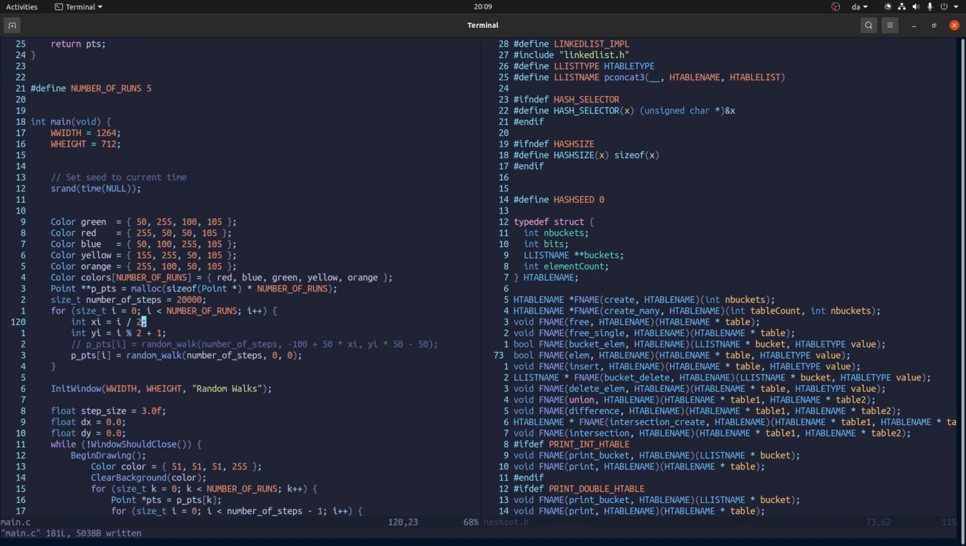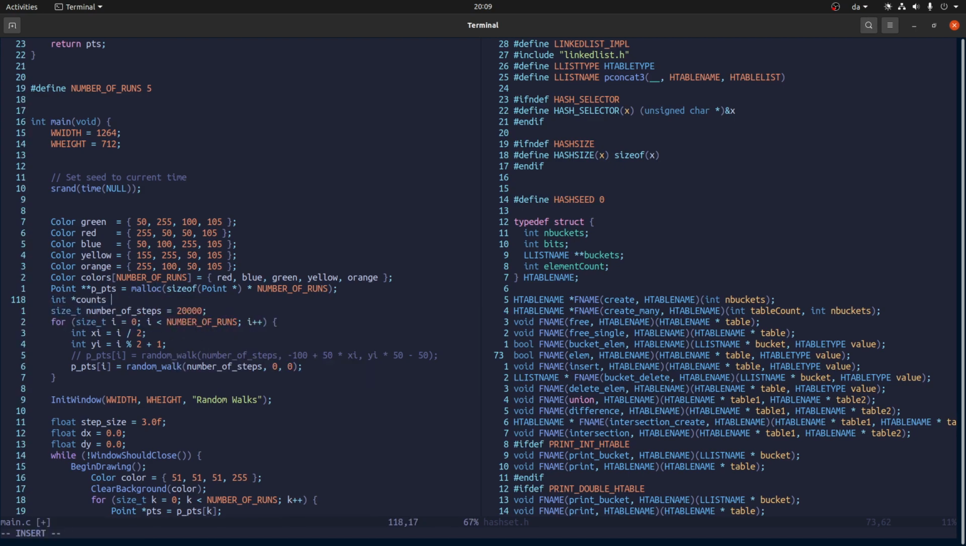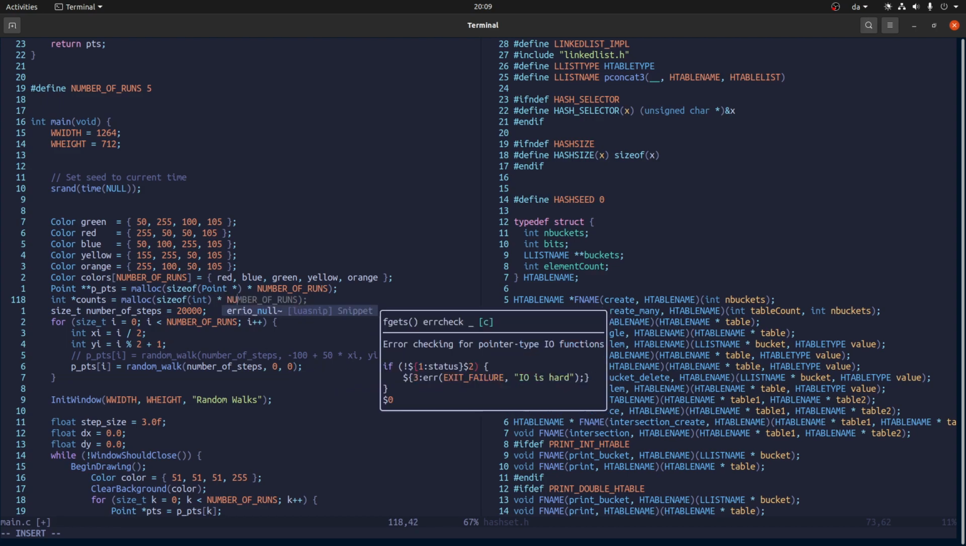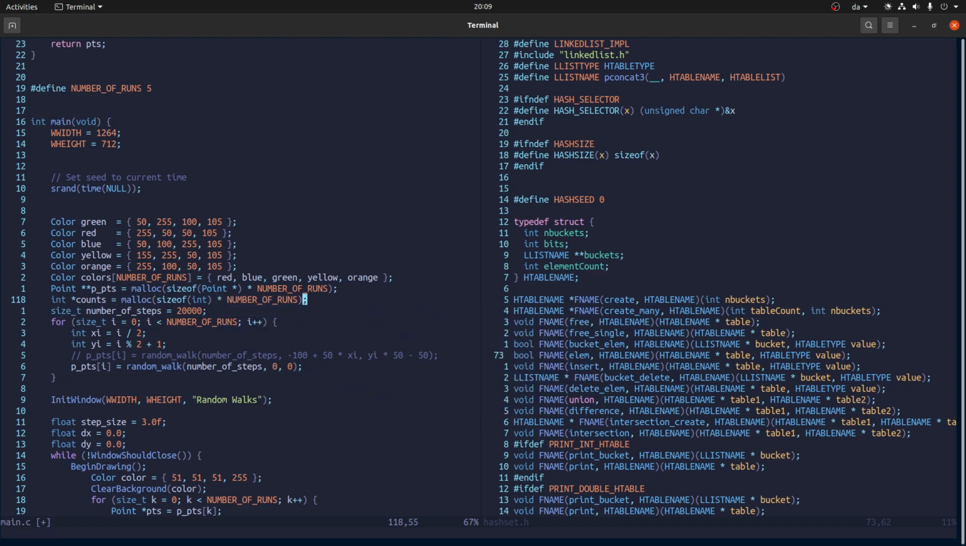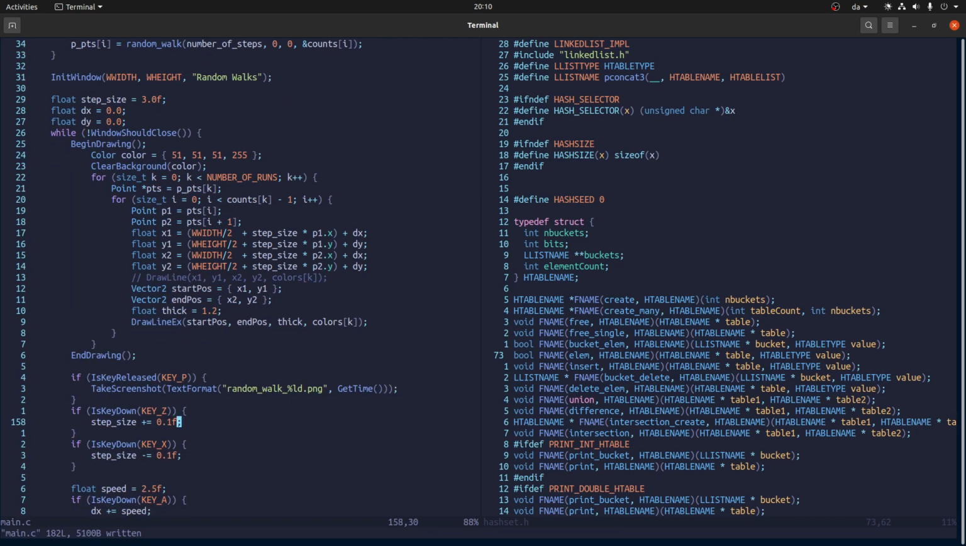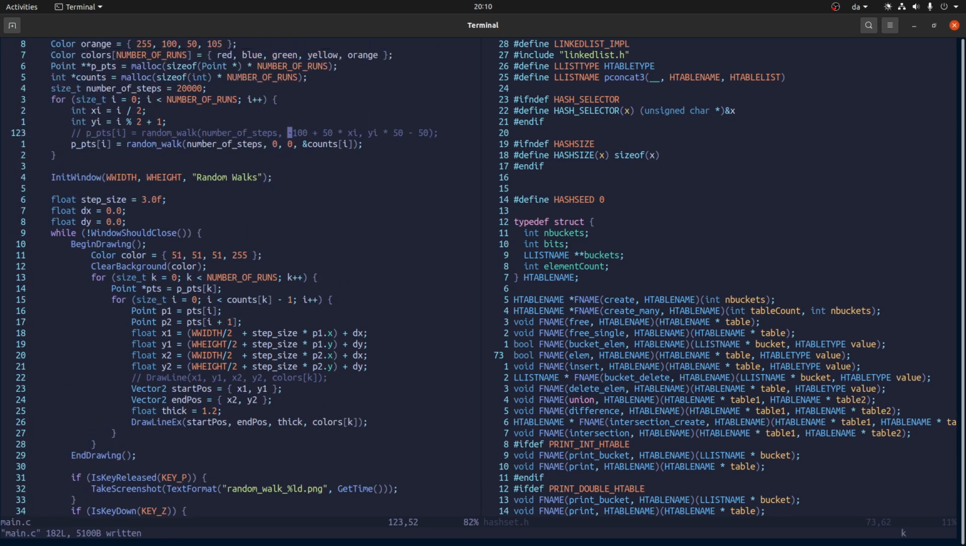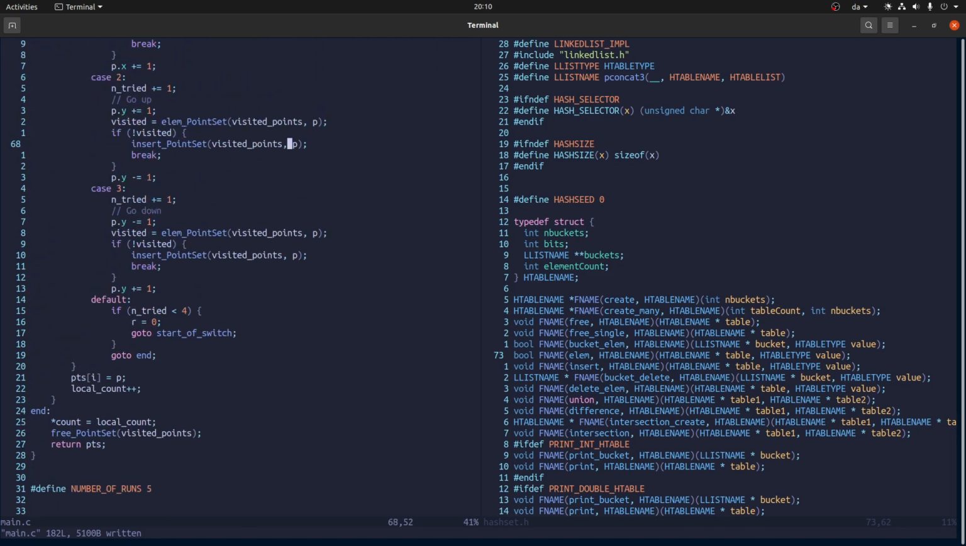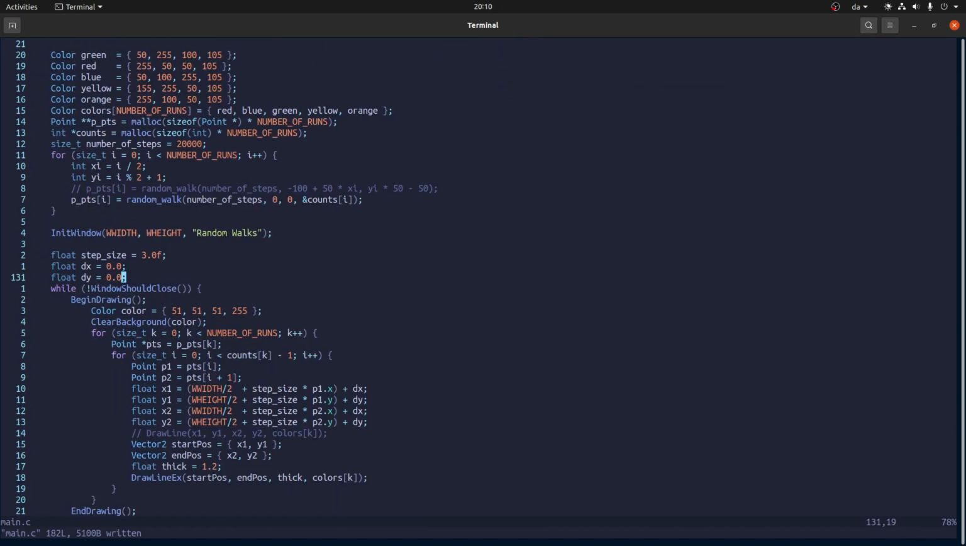Now, we're also going to need to keep track of the counts. So let's allocate some integers. And here we'll say, sure, write into that. And now instead of number of steps, it has to be counts k minus 1. And then we can just try to run that. Now let's see how badly it will fail.